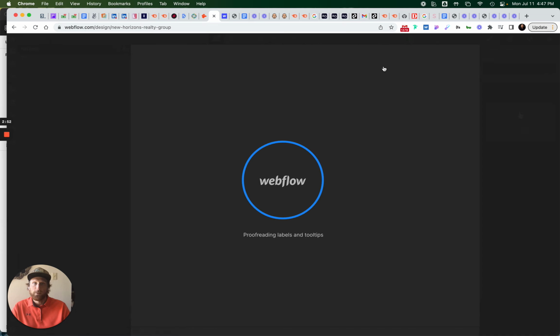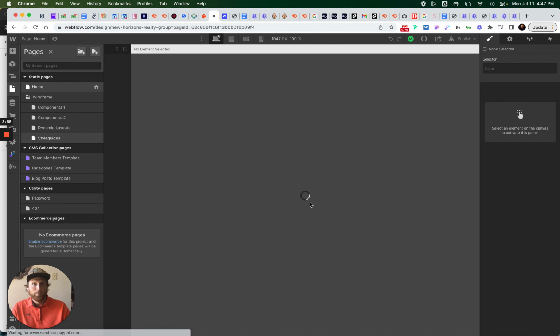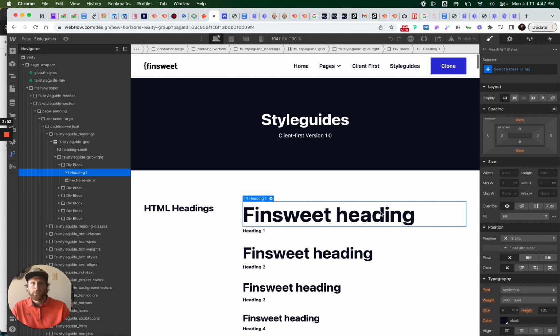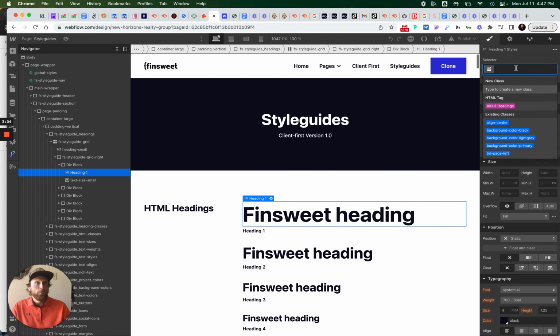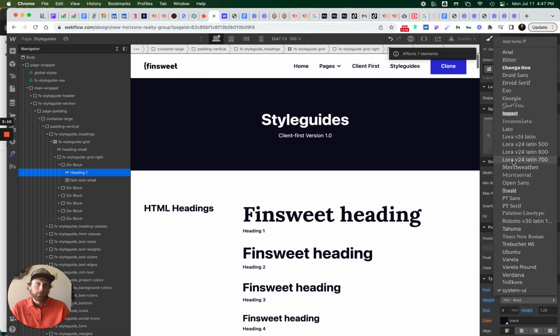Here, for instance, I have the heading that I'm working on, and I'm going to go over to my style guide. Style guides are super important. If you're not using style guides, I certainly recommend that you do. You can click on your first heading, and make sure you click all H1 headings. You're going to go down and change that to Laura. In this case, I have to select the correct font weight for mine, which is going to be Laura Latin 700.